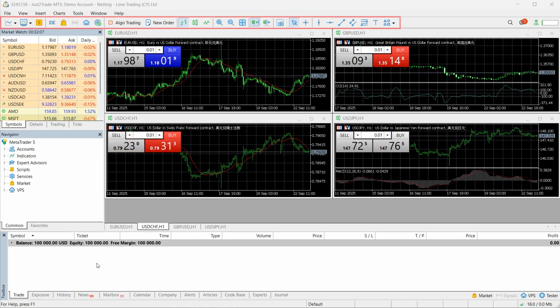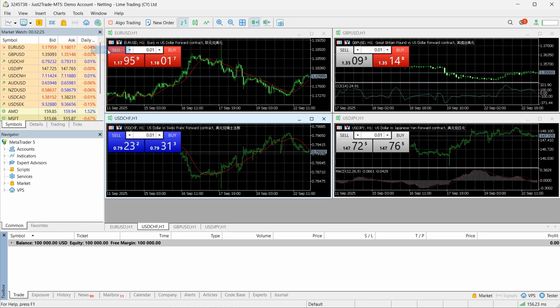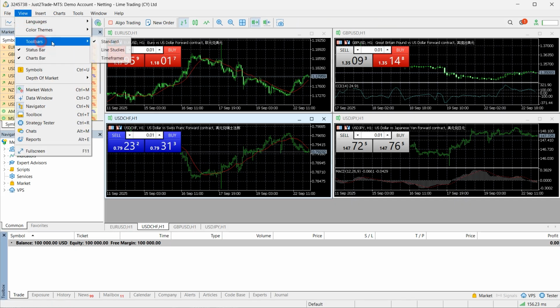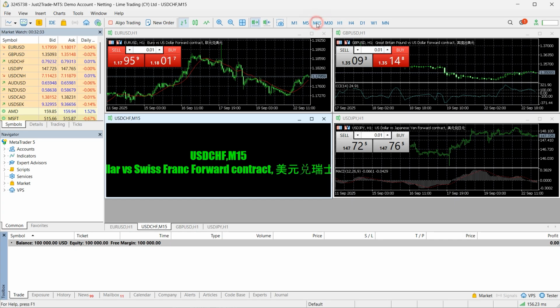Let's begin exploring the interface with the toolbar. Here, you'll find the standard toolbar, where you can create charts, manage profiles, and use tools for working with charts. You can also add additional toolbars. To do this, go to View, then Toolbars. You can remove some and add others, for example, the time frame. This is convenient for quickly switching modes on the chart.